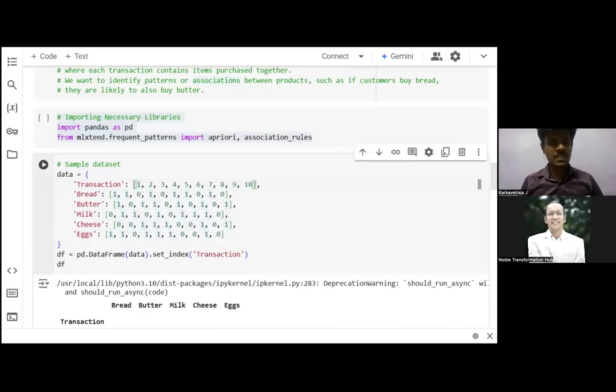So I'm just defining a key called transaction and a list where we will have 1 to 10 transactions, 1 2 3 4, like that we have 10. And then bread. If it is 0, it means I didn't buy it; 1 means I bought it. 1 1 0. So transaction 1 contains bread, 2 contains bread, 3 no, like that.